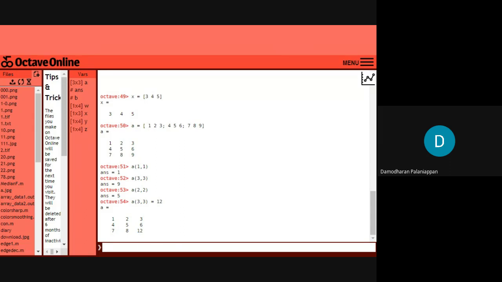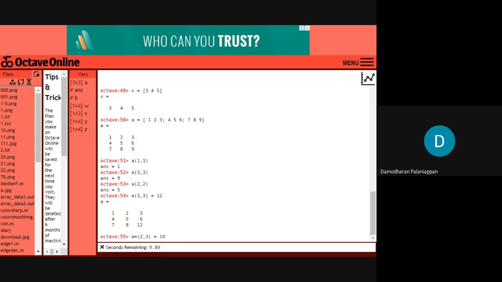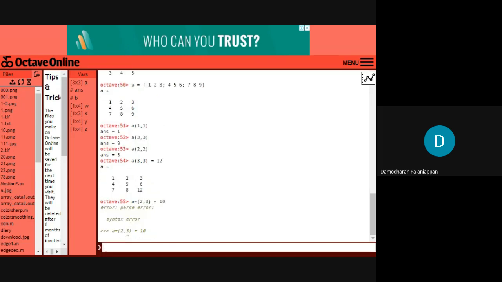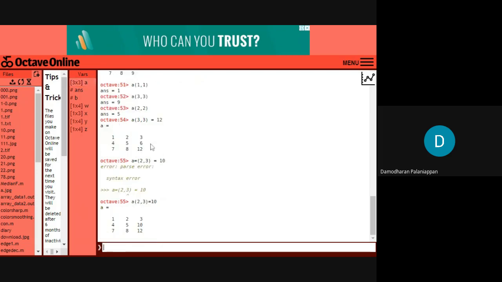In the same way, you are able to make any changes. For example, I want to change the value 6 into 10. For that, I use A of, what is the index value? Second row, third column, close it, equal to 10. Now what happens? The 6 will be changed into 10.